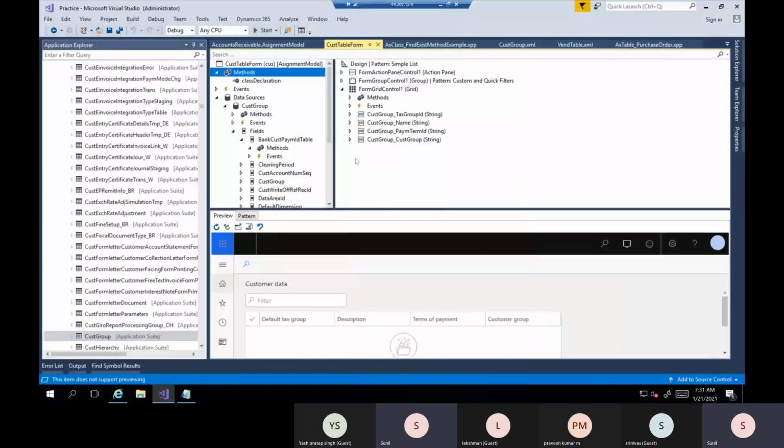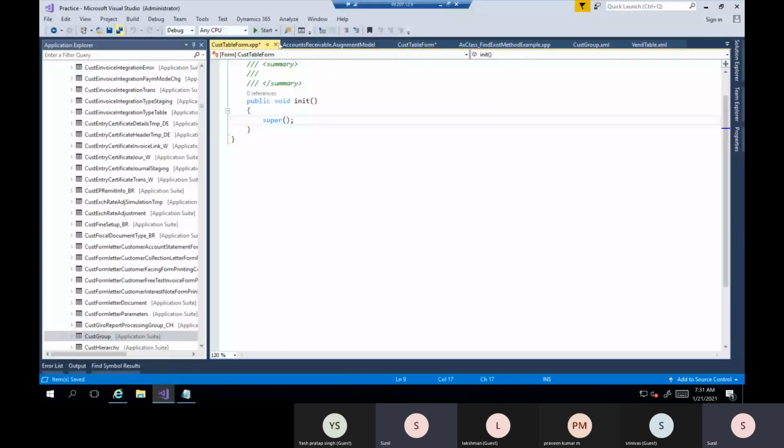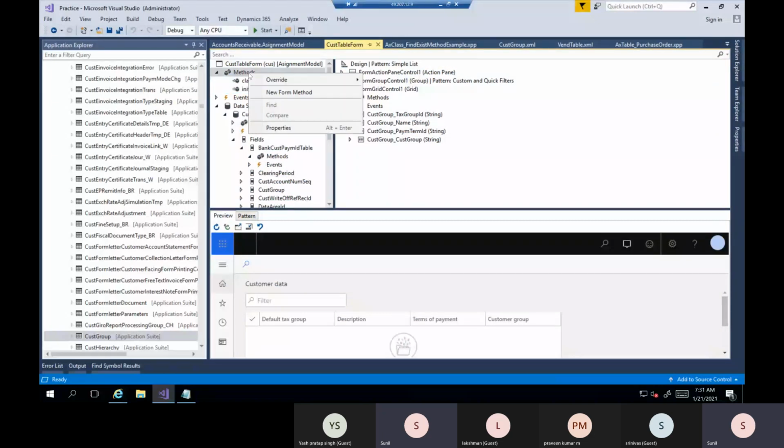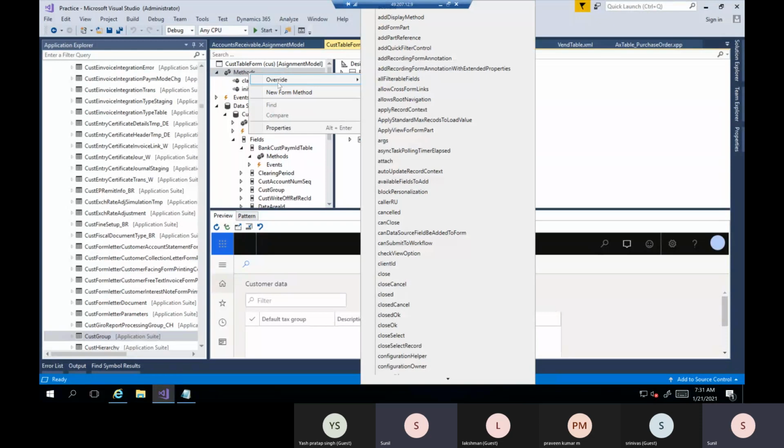I'm overriding the init method, so that init method has been created in the form. Save this. And there is another method called the run method.